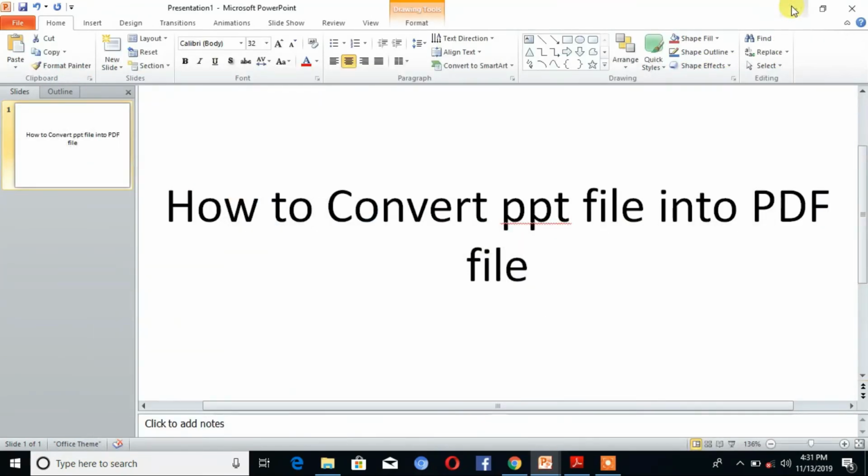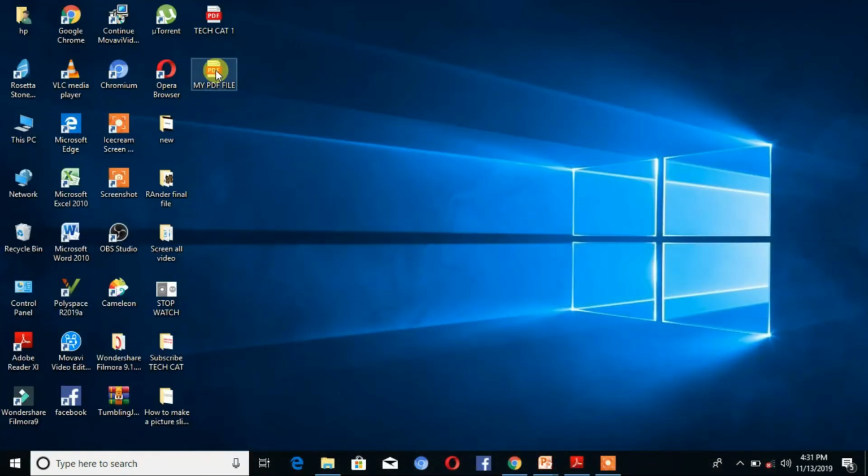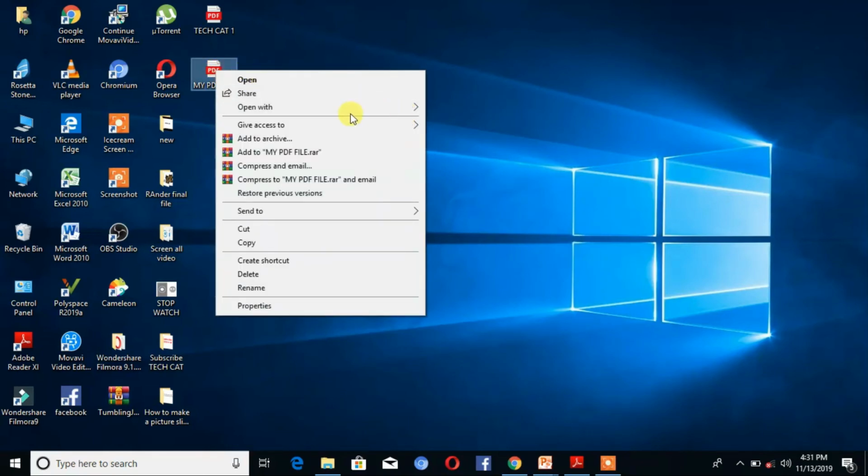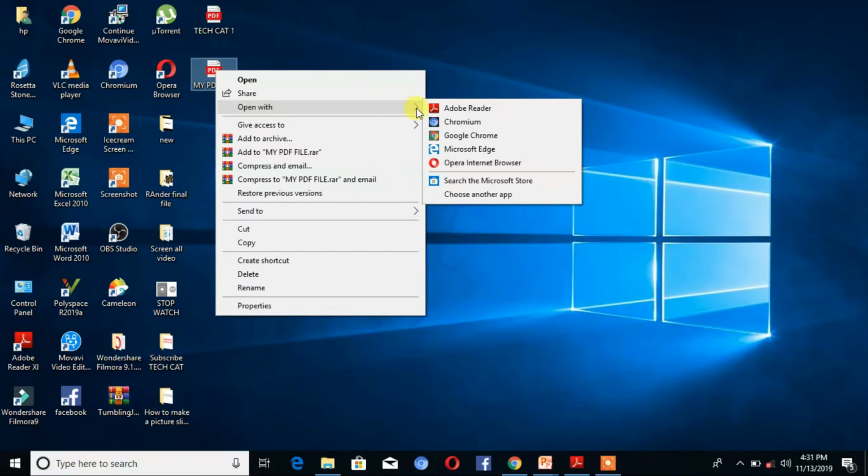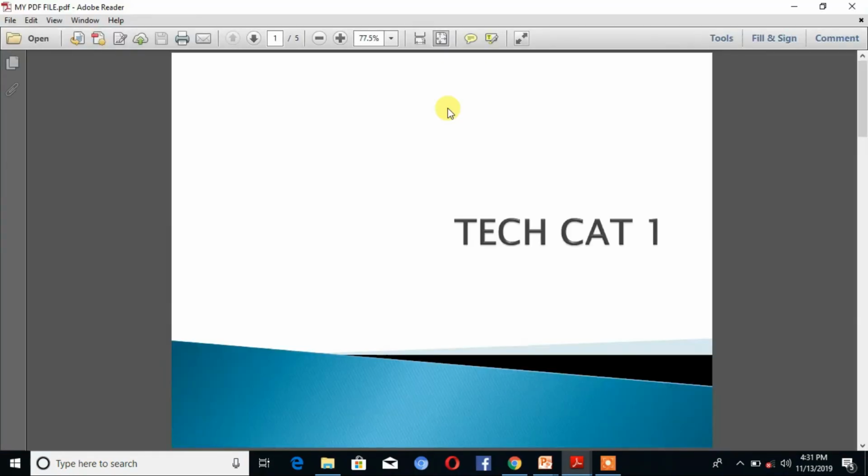I will show you. Here is the PDF file. Click on that. Open with Adobe Reader. You can see my PDF file is created. You can see TechCat1, 2, 3, 4, 5.